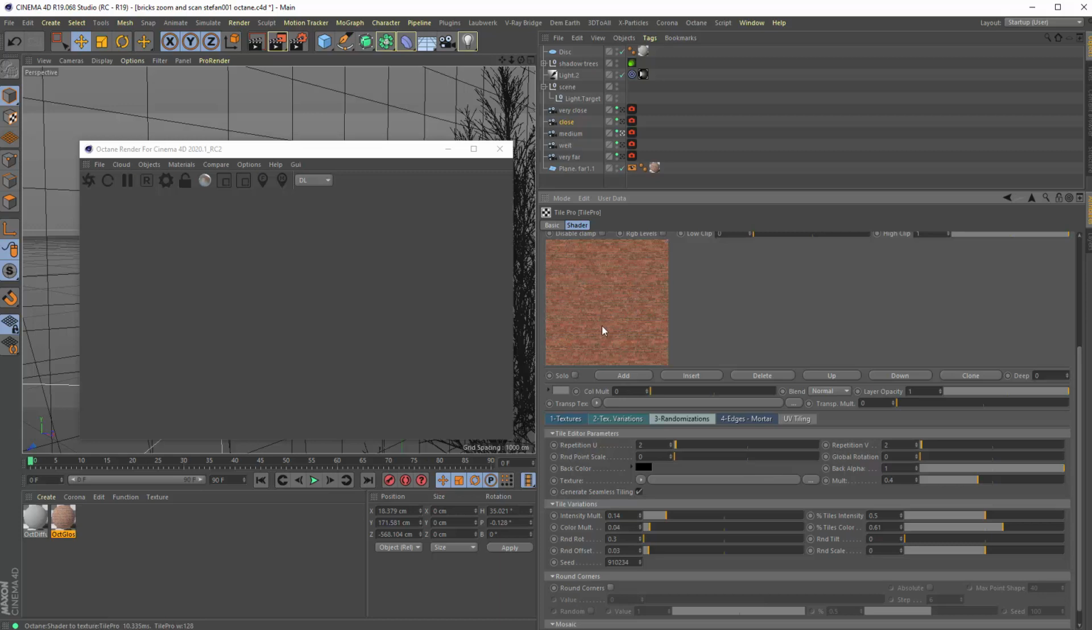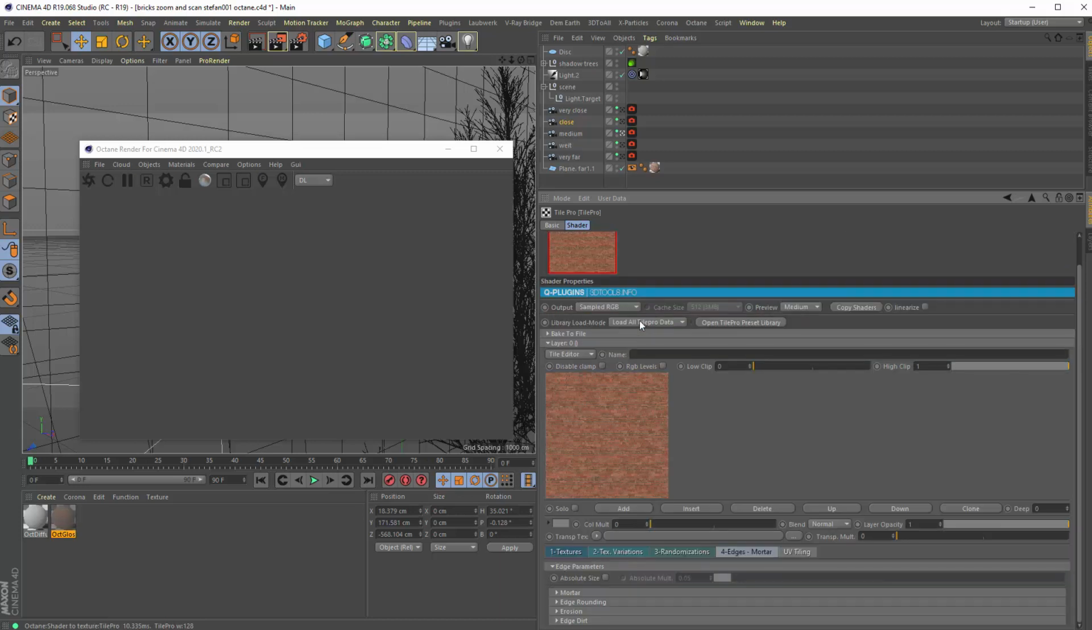The shapes not necessarily need to be rectangular here. I just made it very simple. They can have any shape, of course. And then the mortar, that's the stuff in between.